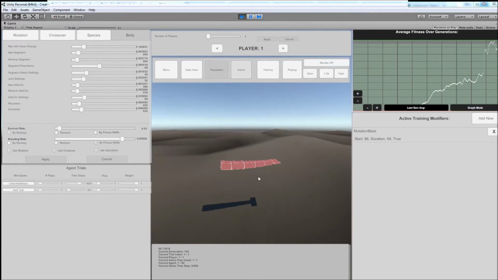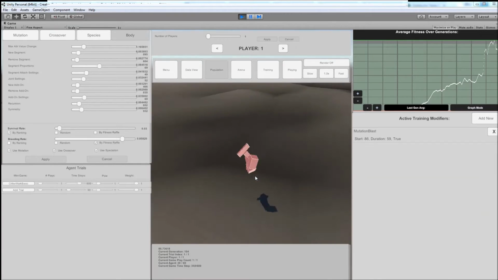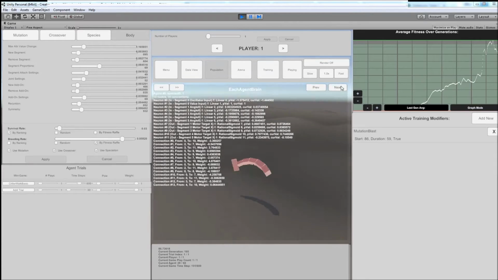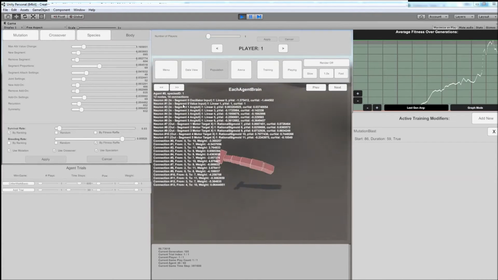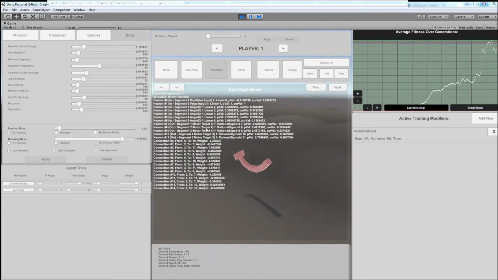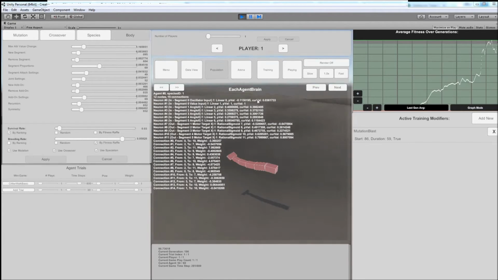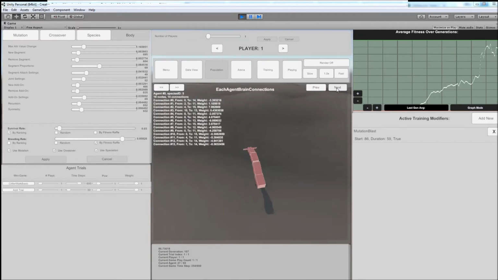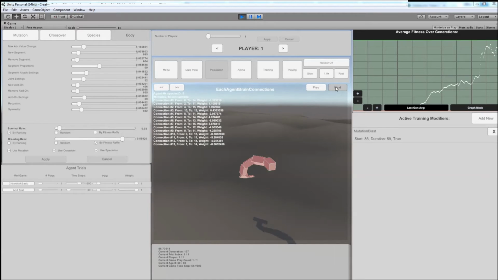Sorry, that's really hard to see. Sorry for anyone who has epilepsy. But this one basically shows each agent's brain. These are all the inputs and outputs, what they are, their current value. It's disabled because it's running so fast, and then the connections between them. This is just the connections, so you can see only those.